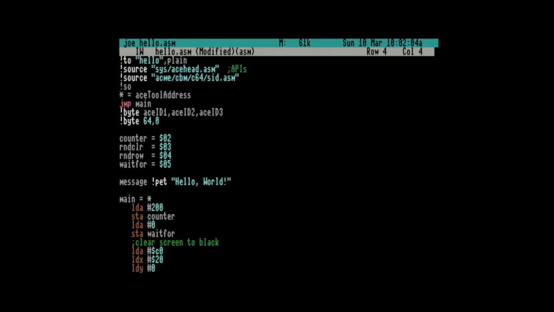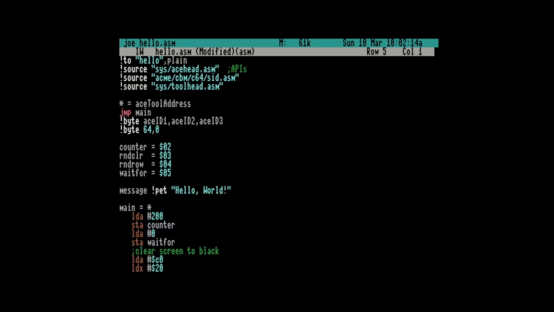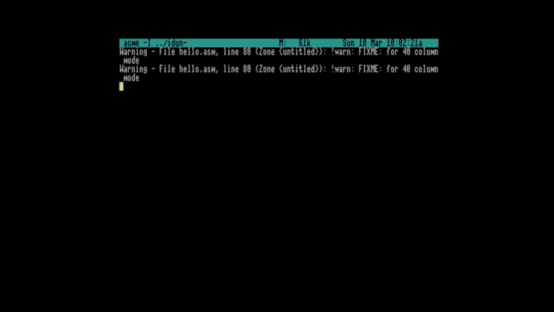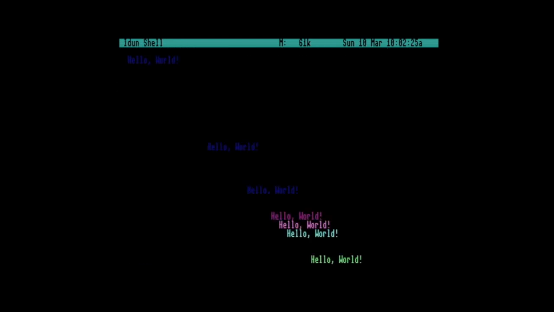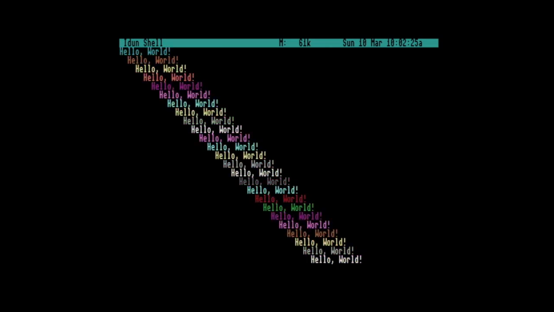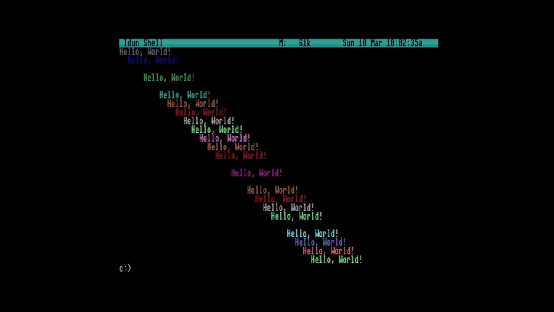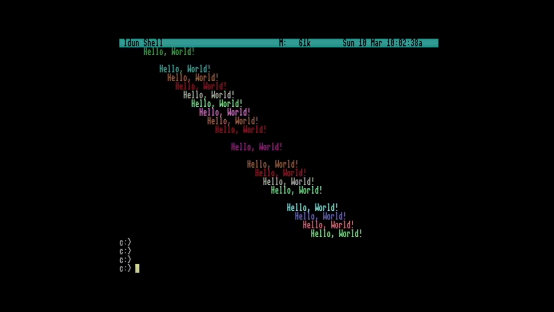So we're going to source sys/toolhead.asm. That's our toolbox APIs in that header file. So we'll save again and try again to build. And okay, now we just get our warning about the 40 column mode. And now if we run hello, yeah, it runs much slower. So 200 iterations takes much longer. And we can also press the stop key at any moment to jump out of it early. So just like we wanted.